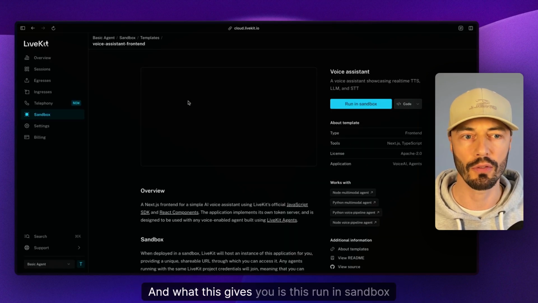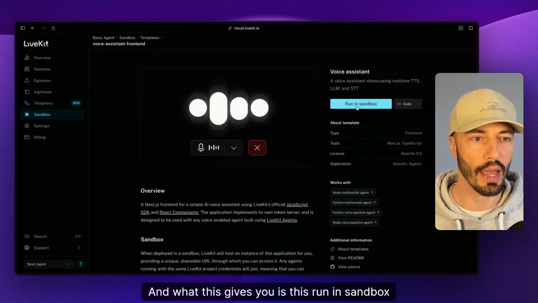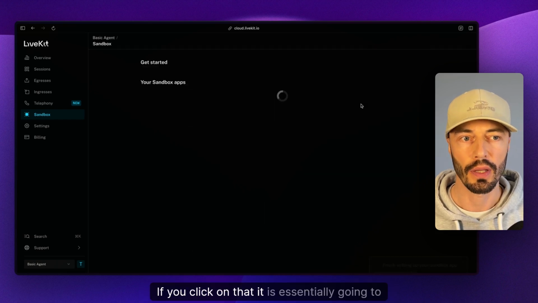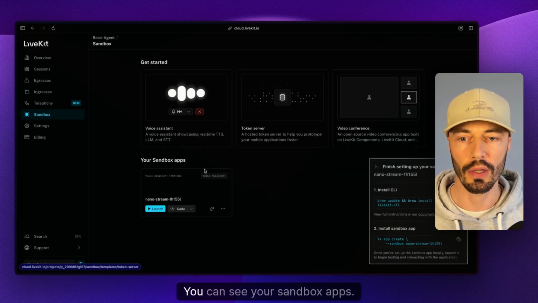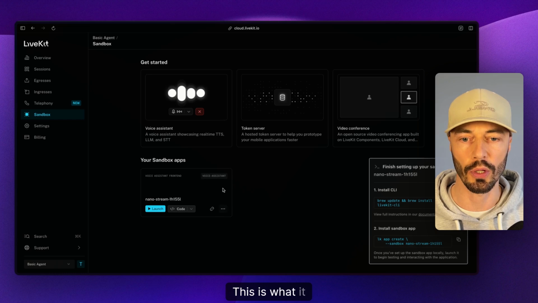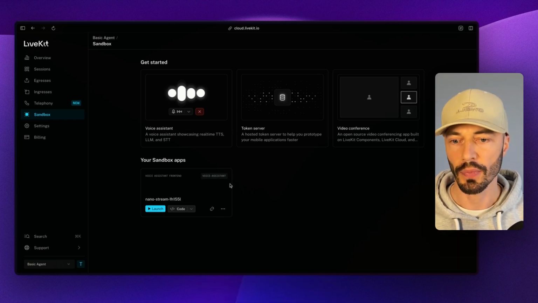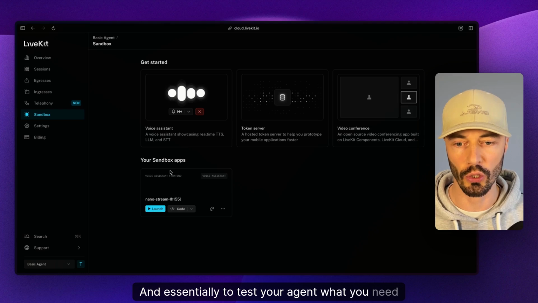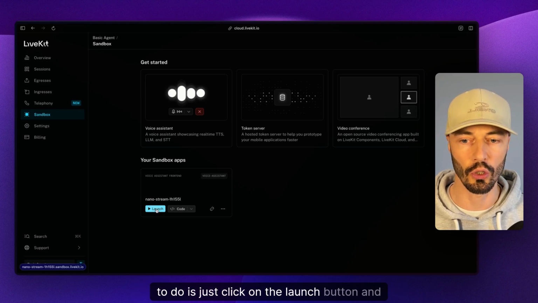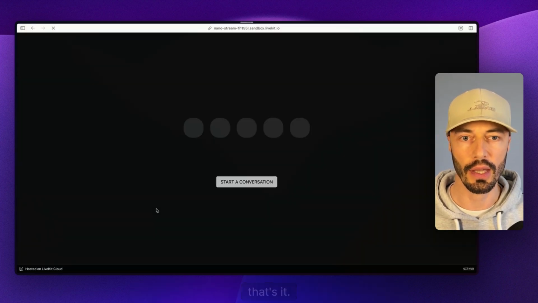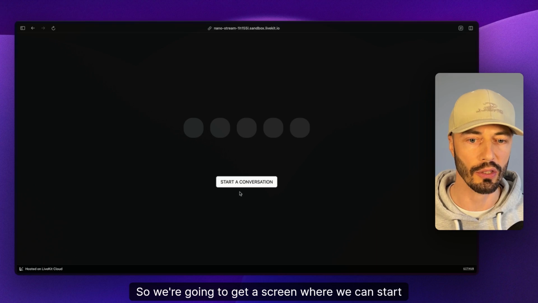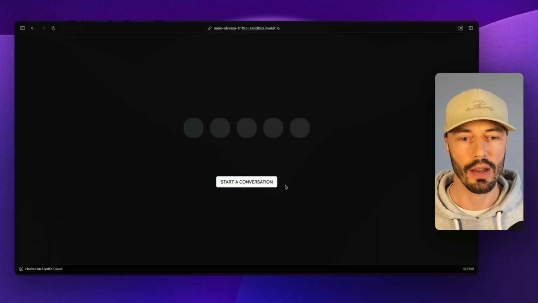So we are interested in this voice assistant front end, so let's click on that. And what this gives you is this run in sandbox button. If you click on that, it is essentially going to deploy, you can see your sandbox apps. This is what it comes up with. We can close this window. This is not needed. And essentially to test your agent, what you need to do is just click on the launch button. And that's it. So we're going to get a screen where we can start the conversation with the agent.